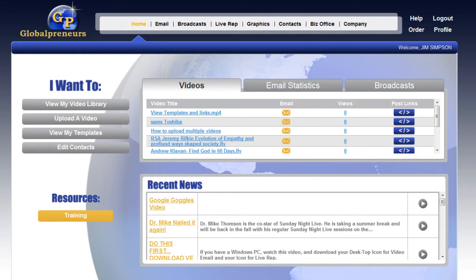Now this is your back office dashboard. And from this spot right here, you can get to anything on your system, but you're going to find that this is a very feature-rich, robust system that will allow you to do almost anything you can imagine as far as video communication on the internet. I'm not going to attempt to explain all this to you in this video. I'm just going to show you where to find everything.